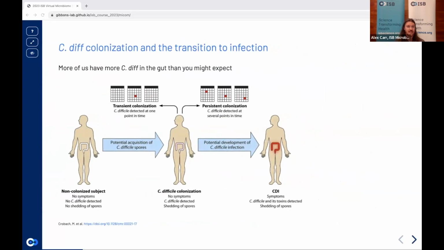But while CDI is a serious issue, C. diff isn't always a bad guy in every context. In adults, estimates suggest around 4 to 15% may be asymptomatic carriers of C. diff, while in infants, the rate of colonization is much higher at around 30%. Infection develops following disruptions to the microbiome, such as antibiotic use or the onset of diarrhea. In these contexts, C. diff spores allow it to persist following the disruption. And without competition, C. diff can bloom, which ultimately leads to CDI.